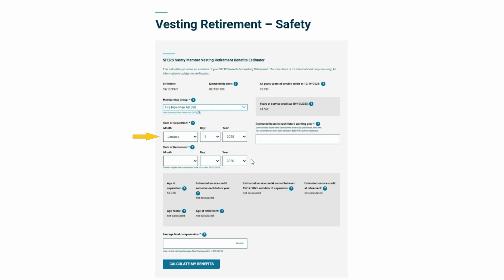Select your separation date. This is your last day of employment. Select today's date if you have already separated. Select your date of retirement. Click on a year, then a month, then a day in the drop-down calendar.